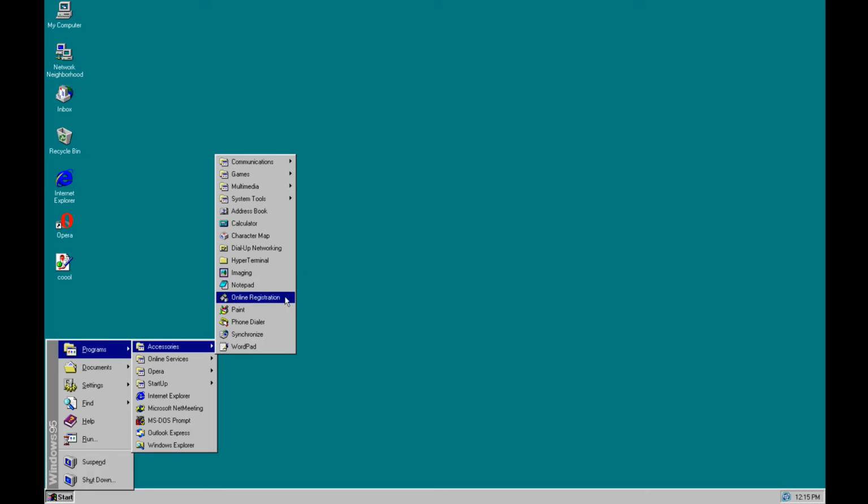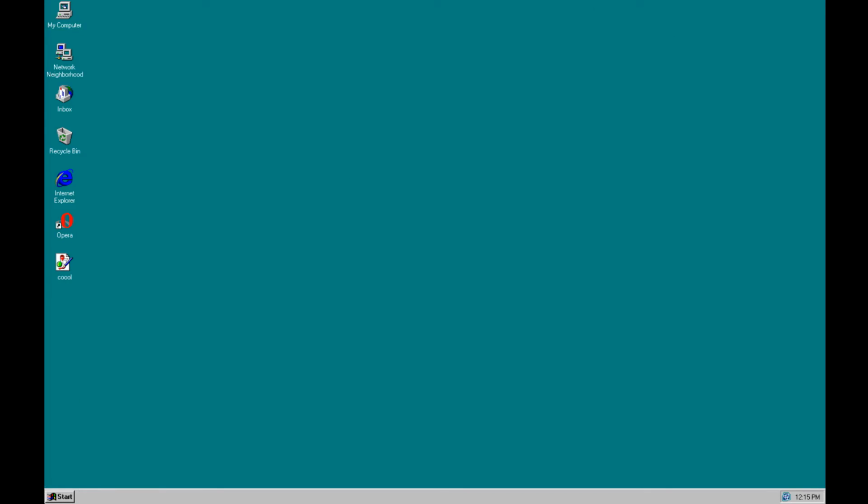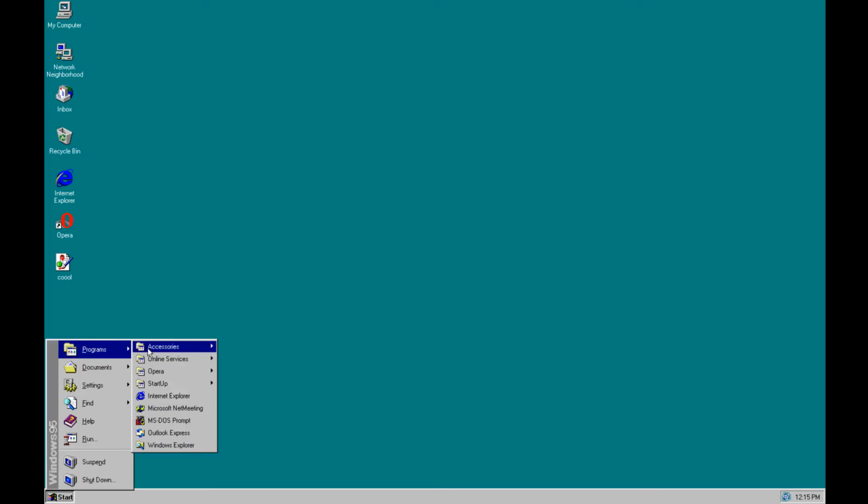So, WordPad, which is basically Notepad, but it's just fancy. It's kind of more like Word, but I don't have Word on this. And so I'm gonna close that. What else do we have? Services that don't work. Opera, which I already showed you.